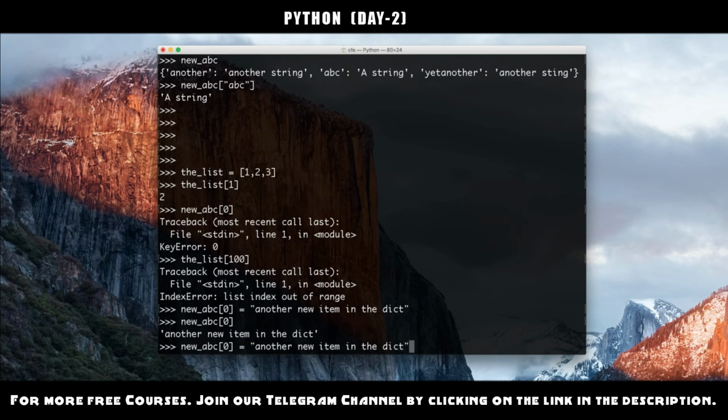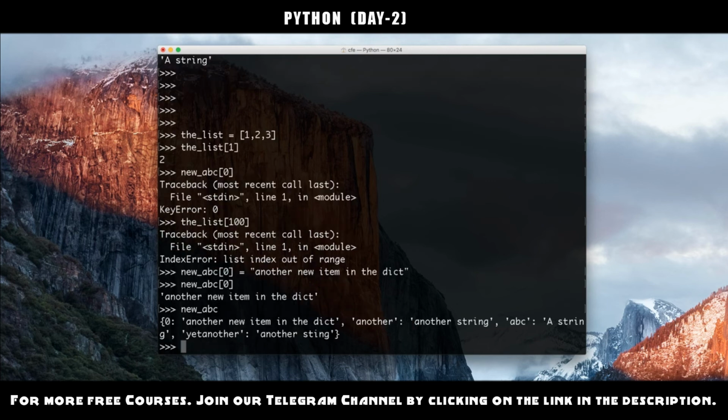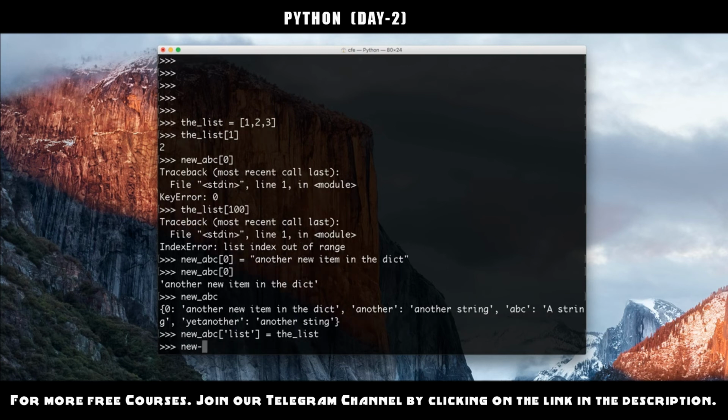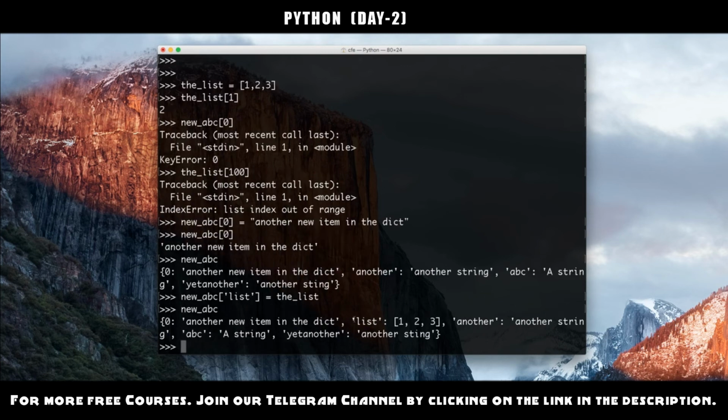Now, of course, dictionaries themselves can hold other things. So if we got new ABC as our dictionary, and we did new ABC brackets list, so the key being list, and we put it equal to the list, we could say new ABC. It also now has a list in it. So you can actually put a dictionary inside of a dictionary. You can also do new ABC, ABC2 is equal to new ABC.